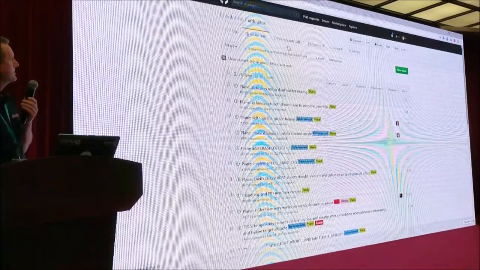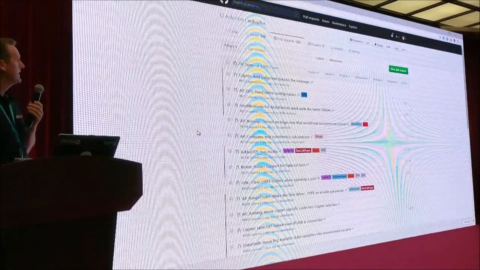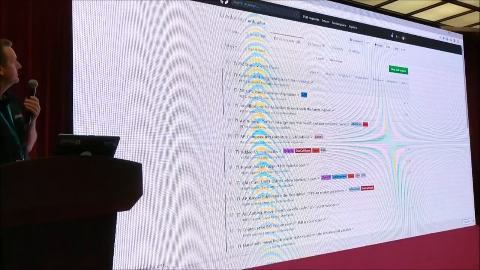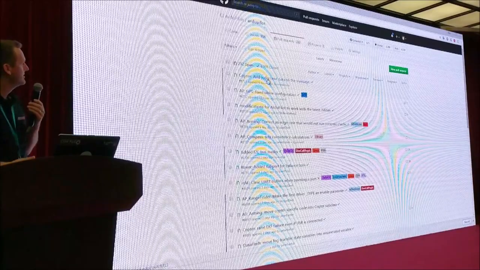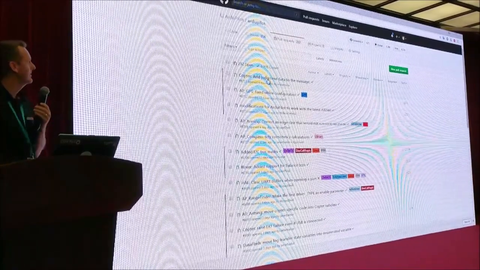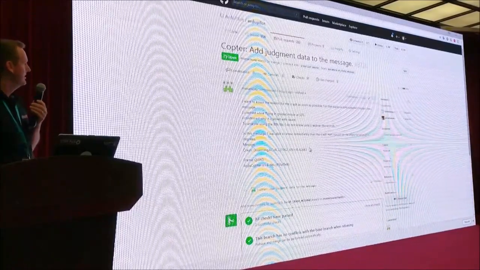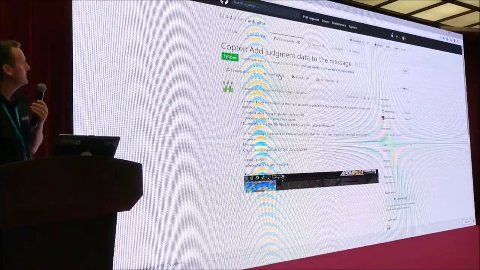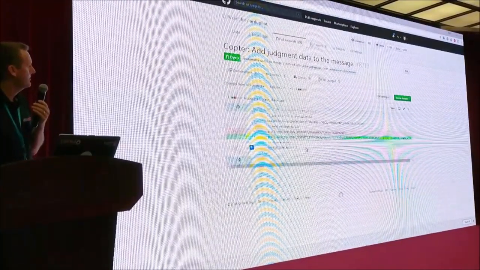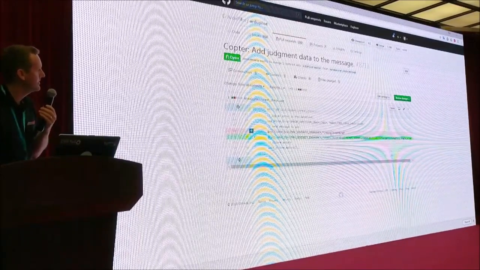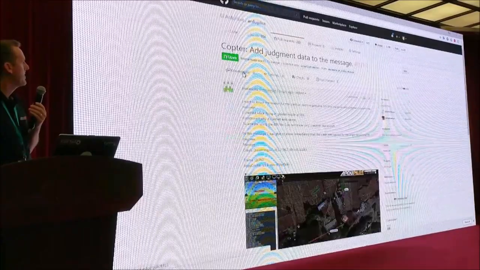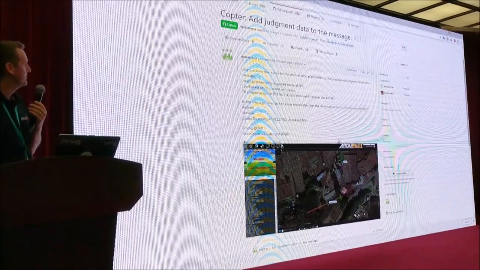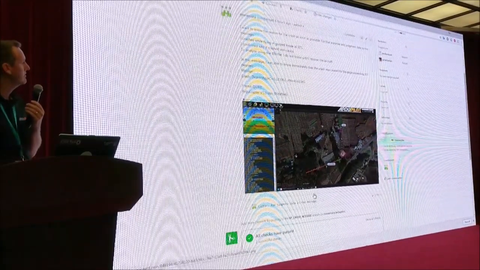Okay, and then pull request, I want to show you one example of the testing. So here is copter add judgment data to message. I've never seen this. This is all live, opened 6 hours ago. So this person made this change. We can look at the files that changed. This is one commit and one change. So it's just a string that changes. So it's very, very minor. But just because it was just a string that changed, they added some sort of picture screenshot to it to help explain what the change is.